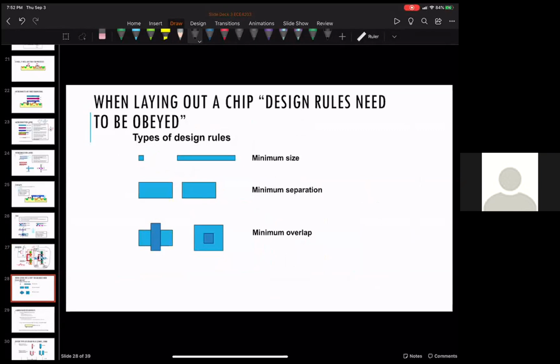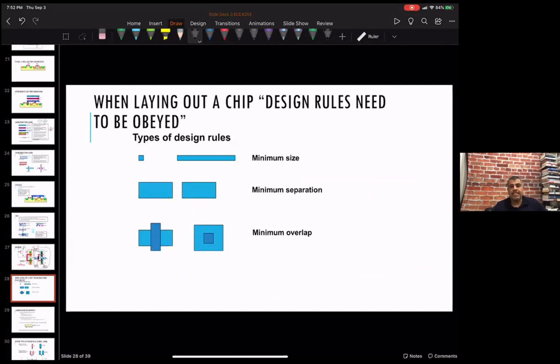Okay, great. So I love this. Design rules need to be obeyed. I love that. Do not violate design rules. I've seen it all the time. I don't know why people violate design rules, but the rules are the factory telling you what they can and what they cannot make. But what they're saying is what they can make. Let's put it that way.